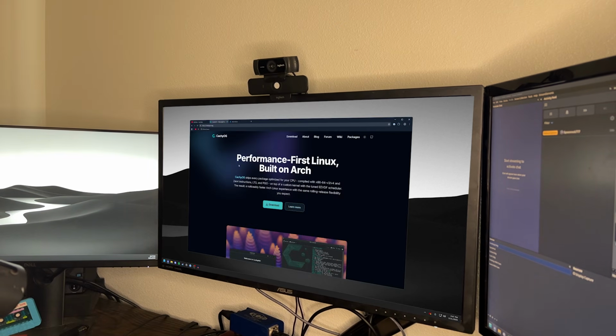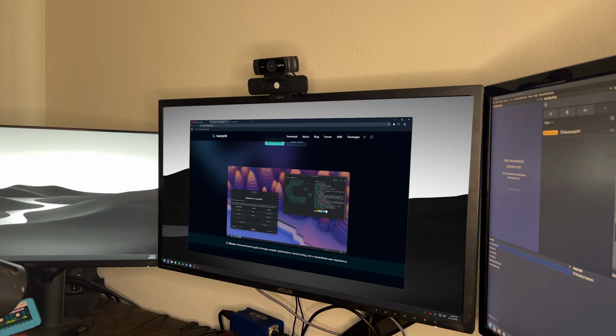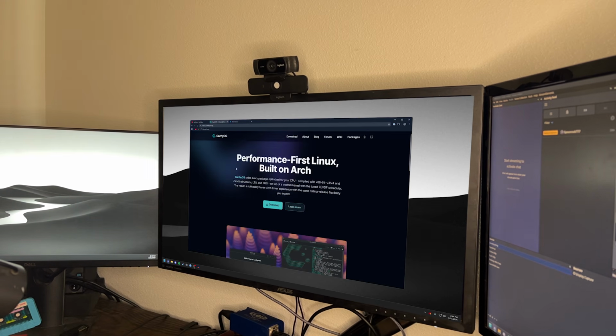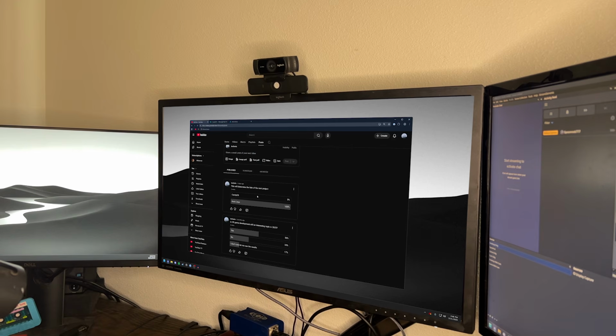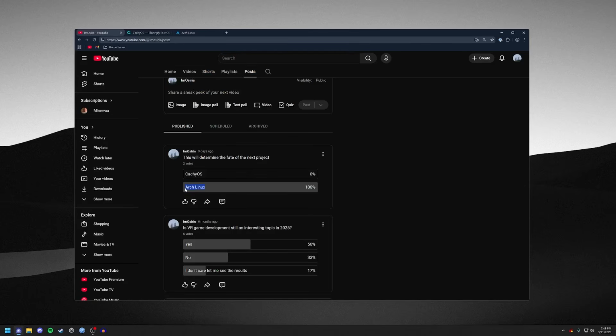With everyone switching away from Windows, the two most popular distributions that I have seen people switch to have been CachyOS, which is built on top of Arch Linux and basically gives a more streamlined installation for a simple, blazingly fast operating system. On the other hand, we have Arch Linux, which is a little bit more of a do-it-yourself type of operating system where you are installing everything from the ground up. You start with a terminal, you install all the packages you need, you set up the operating system pretty much from nothing. I did put a poll up on my channel of what operating system I should use, and it seems like Arch Linux was the winner.